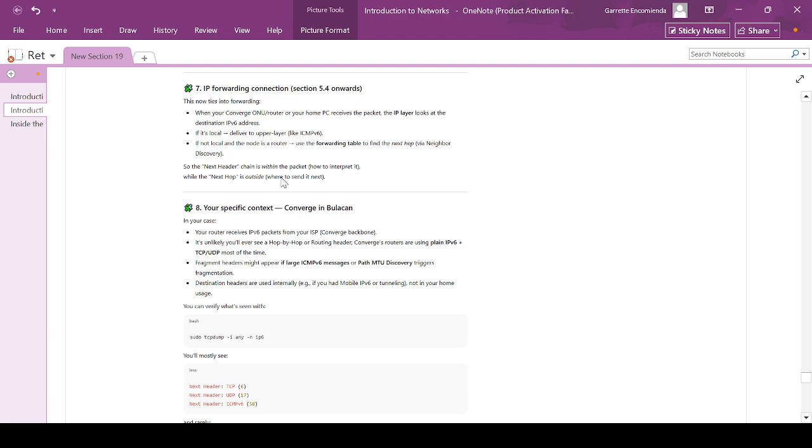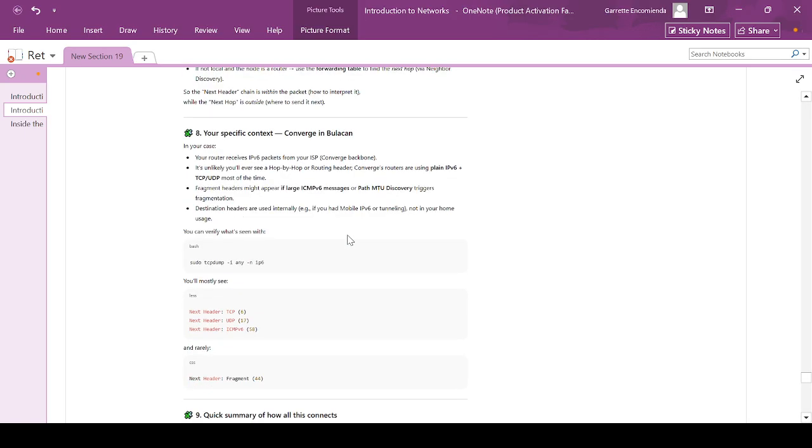How to interpret it? Well, the next hop is outside. Where to send it next? So the next header is within the packet, not outside the packet, because it's going to find what the next extension option is. Is it a fragment header, routing header, etc.? Well, the next hop is outside. Where to send it next? What router to send it to next? Unlike the next header, which is inside the packet.